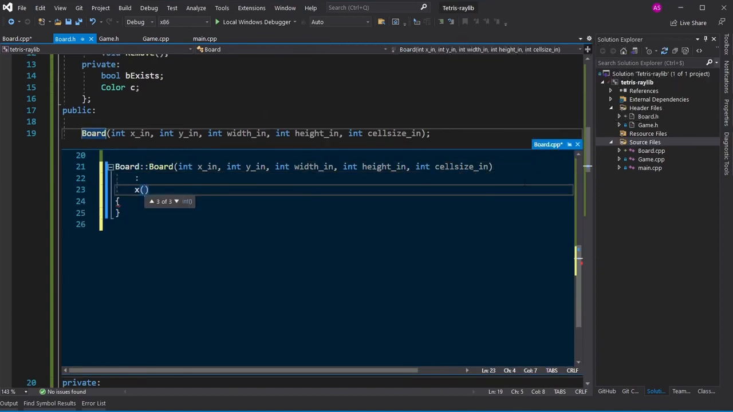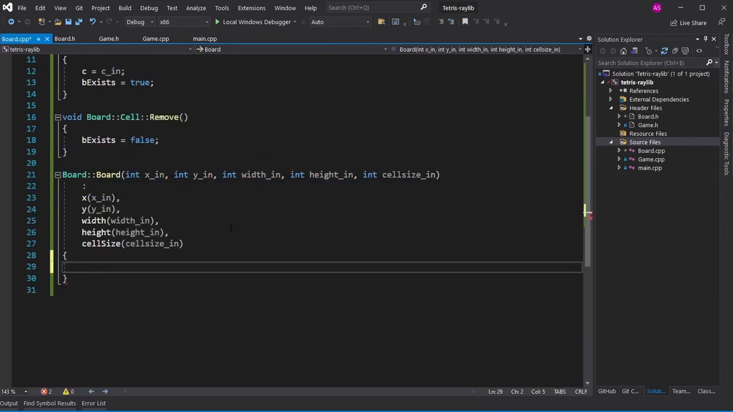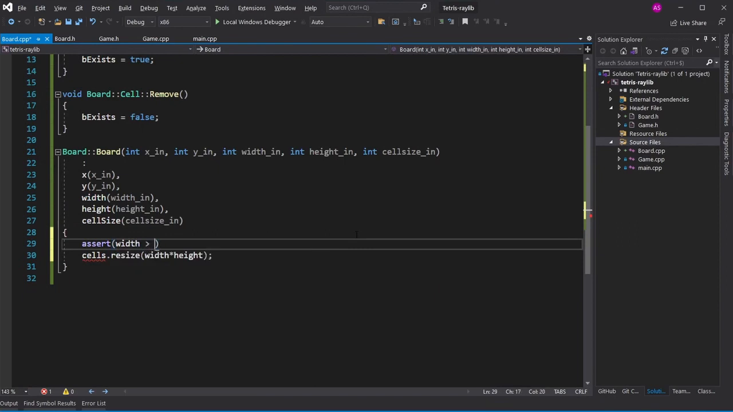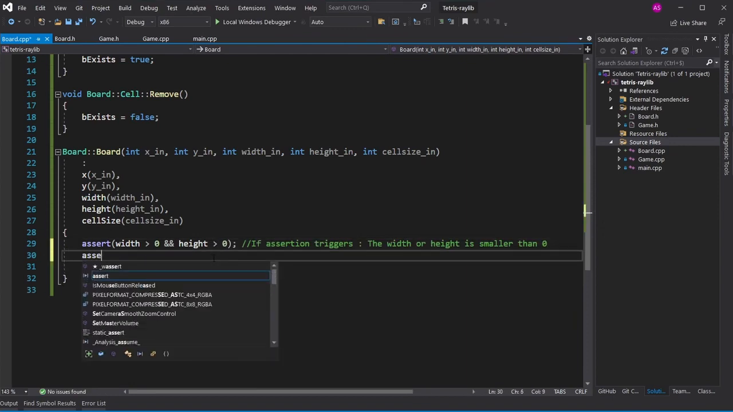For the implementation, we initialize every single one of our variables. As for our std vector, we should call cells.resize. And as for how many cells we want, it's probably going to be width times height. The good thing about calling resize compared to reserve is that it will call the default constructor for each one of the cells. So it's going to call the constructor we defined for our cell, which is pretty good for initializing an empty board. Let's include assert and make sure that the width is above 0, and same thing for the height. And we should probably do the same with the cell size.